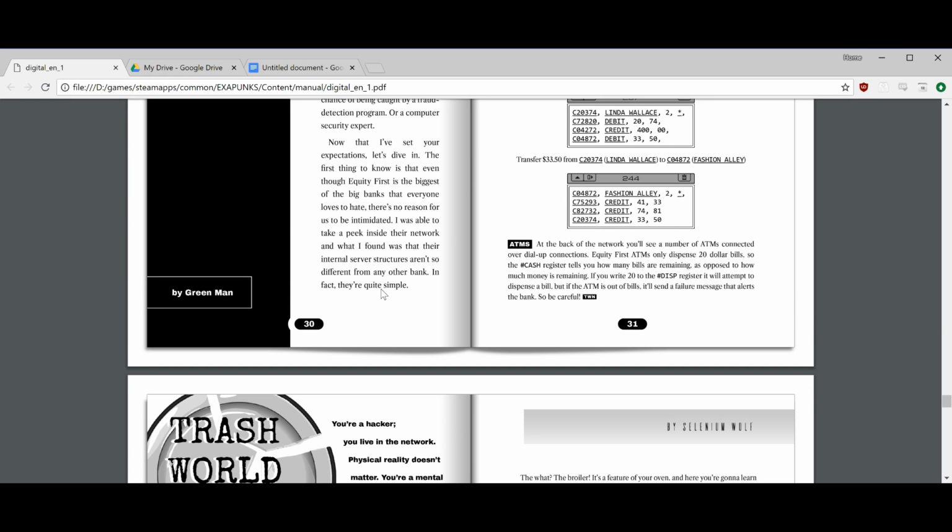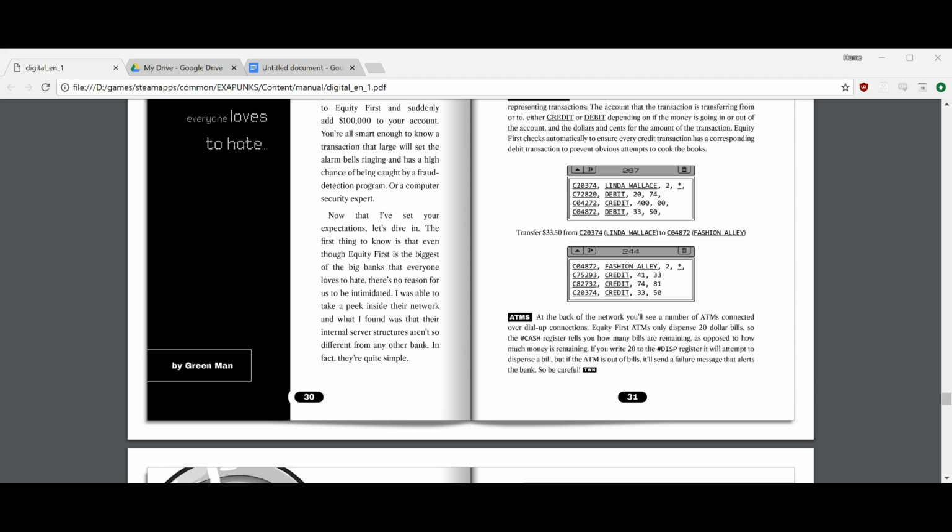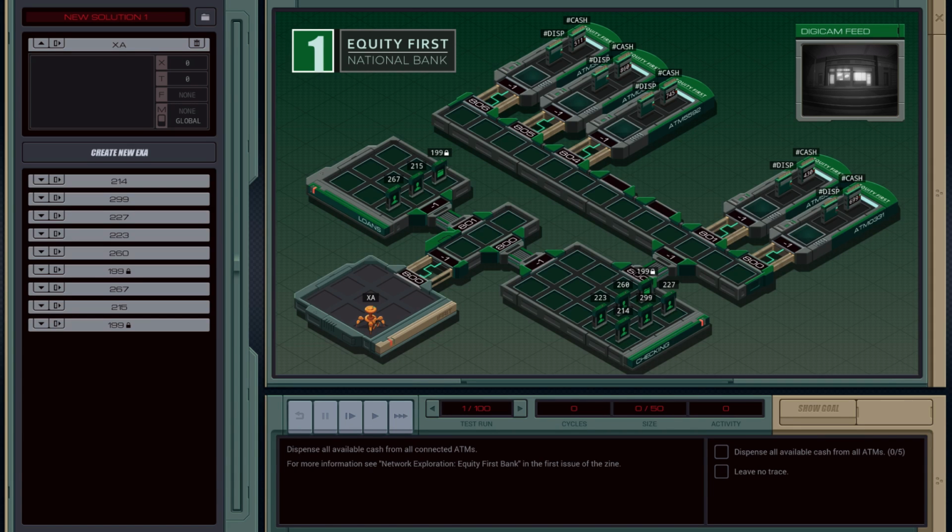Equity First ATMs only dispense $20 bills, so the cash register tells you how many bills are remaining, as opposed to how much money is remaining. If you write 20 to the dispense register, it will attempt to dispense a bill, but if the ATM is out of bills, it'll send a failure message, so be careful. Okay, well, it seems straightforward enough. We just look at the ATM's cash and disp registers and send 20 the appropriate number of times.